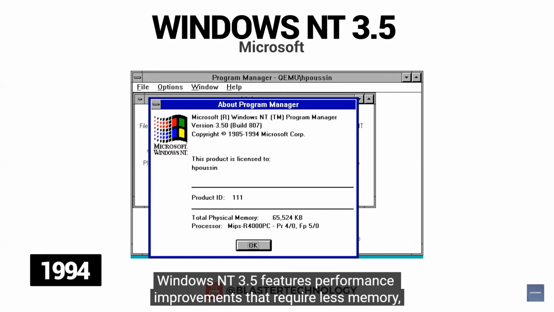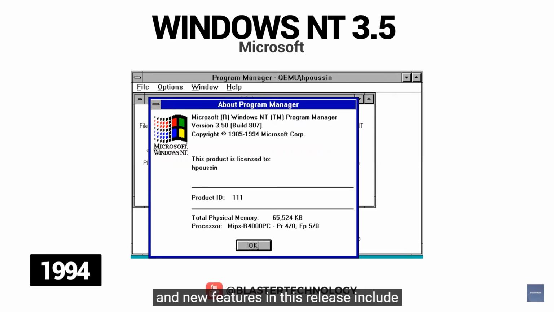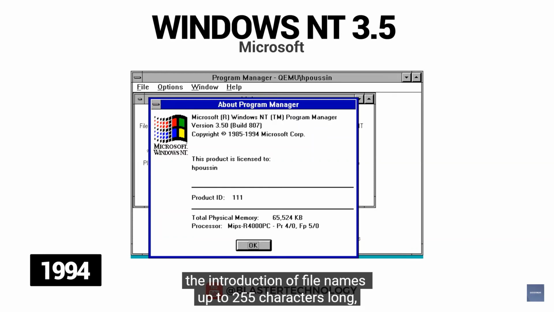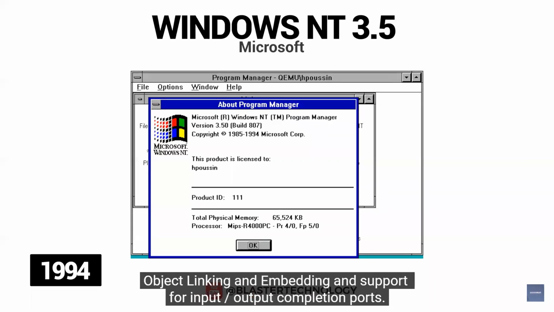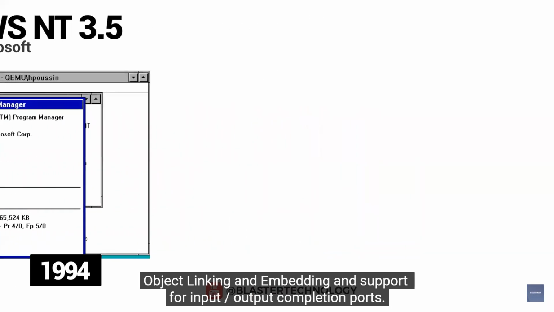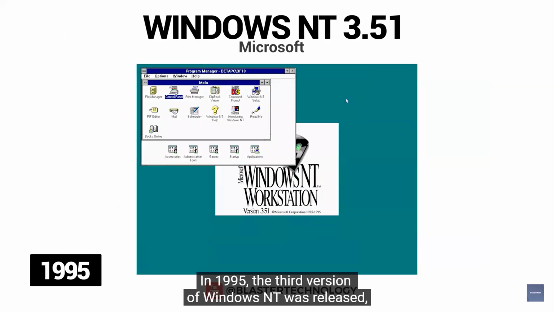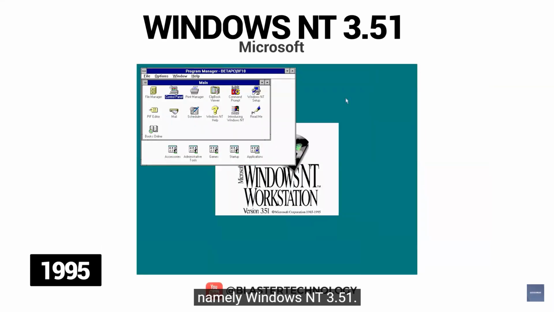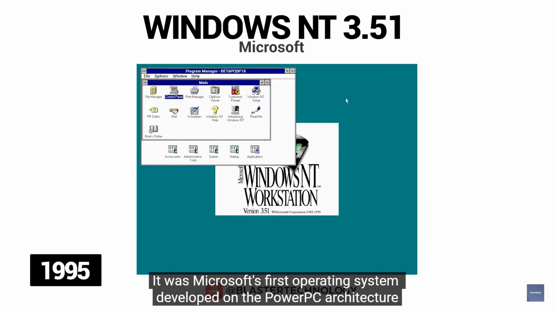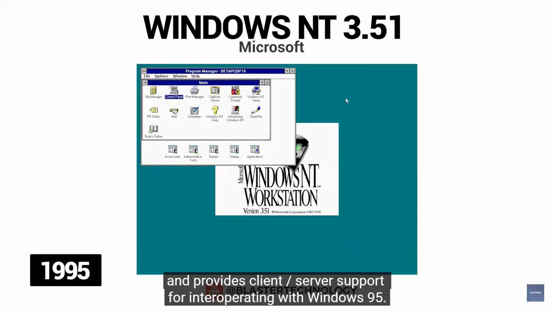Windows NT 3.5 features performance improvements that require less memory, and new features in this release include the introduction of file names up to 255 characters long, object linking and embedding, and support for input-output completion ports. In 1995, the third version of Windows NT was released, namely Windows NT 3.51. This version had two major improvements. It was Microsoft's first operating system developed on the PowerPC architecture and provides client-server support for interoperating with Windows 95.